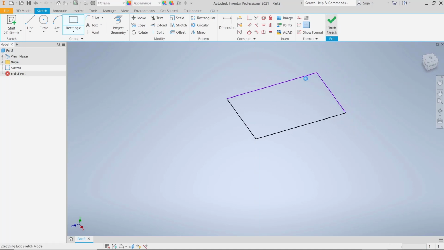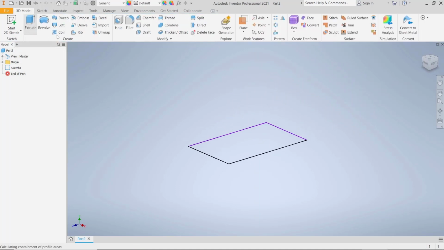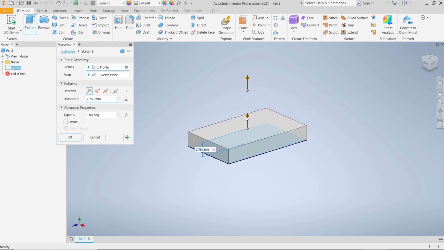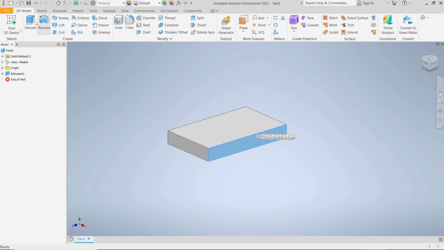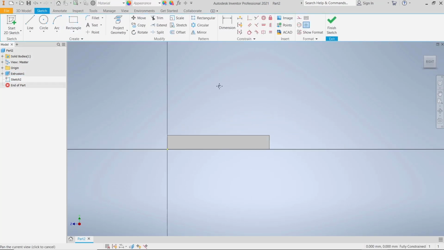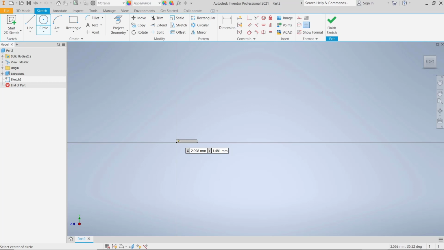and click finish sketch. Use the extrude tool to convert it into 3D. Now you can click OK. Now I will select the top face and create a new sketch. I will draw a circle as an example in here.